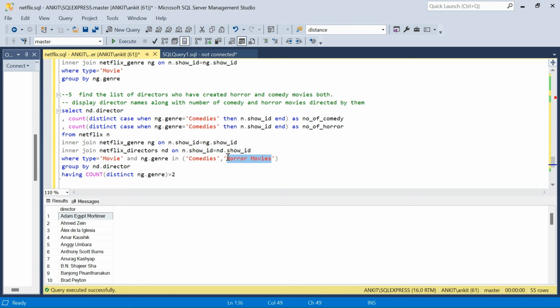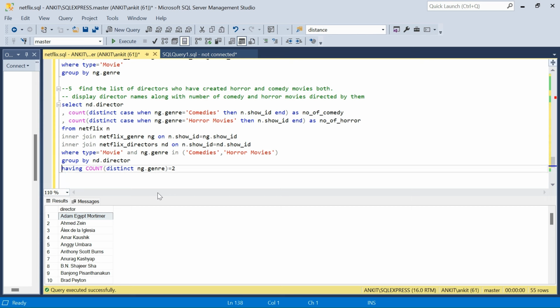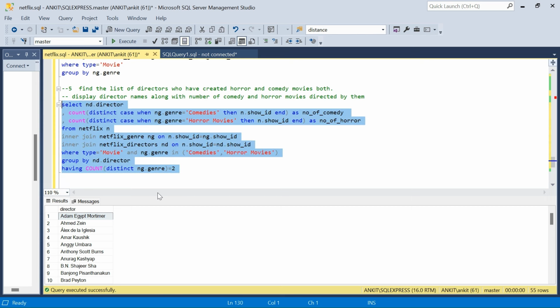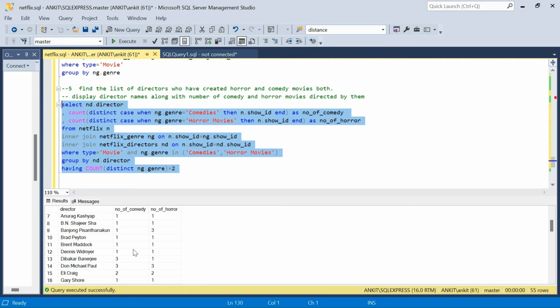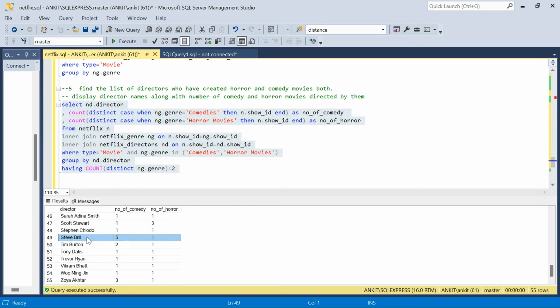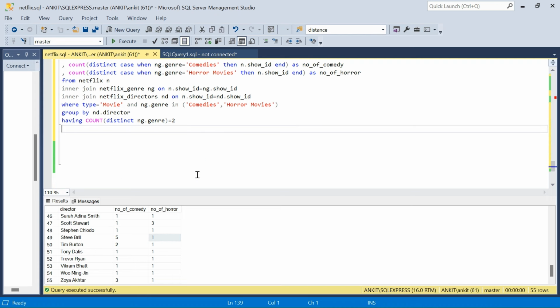We will just verify the answer as well once. So this is done, and yeah, that's it. So let's run it. Okay, so these are the different directors who have created these different kinds of movies. Let's verify with one of the examples. Here we are saying that this director has created five comedy movies and one horror movie, right? So let's see.